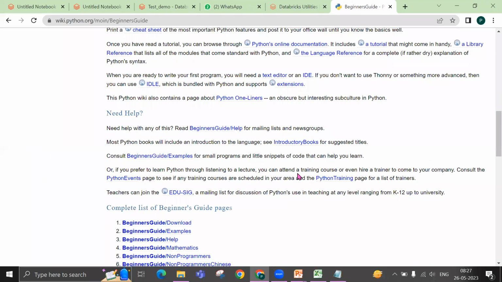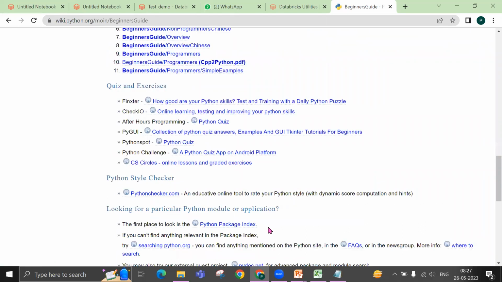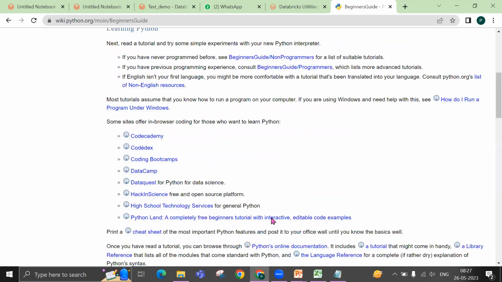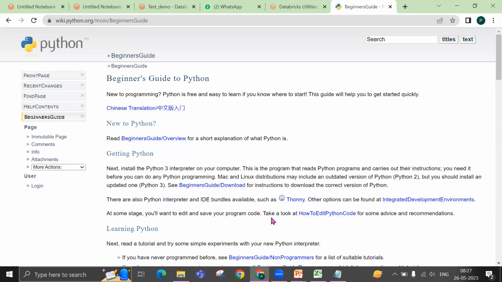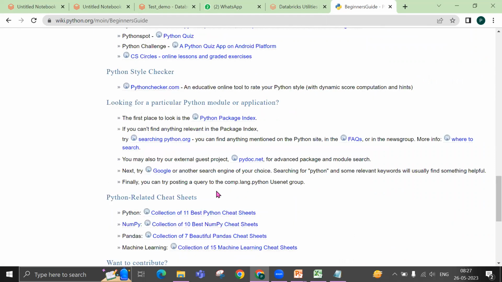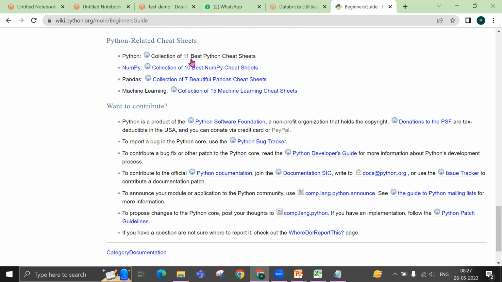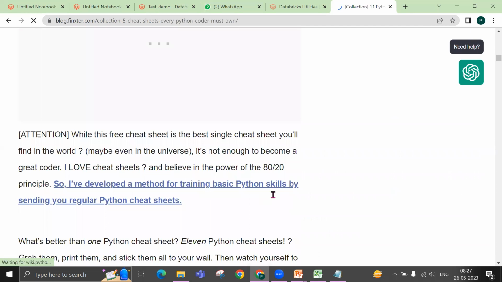It's easily available, and you can practice. You can see examples and help, even for mathematics and non-programmers. Everything is available. Python is not that complicated a language. It's easy to use. The syntax is light, it's not like writing an essay. It's very easy to use and practice. And of course, I have some notes on Python as well. Cheat sheets are also available. Cheat sheets are basically meant to give you a snapshot.